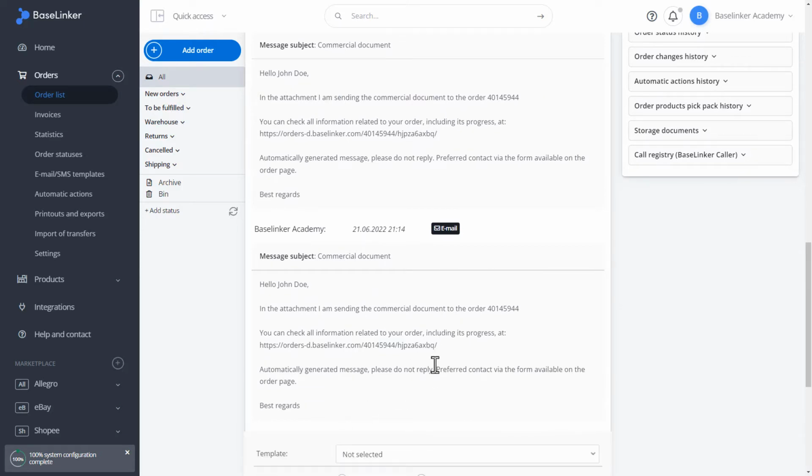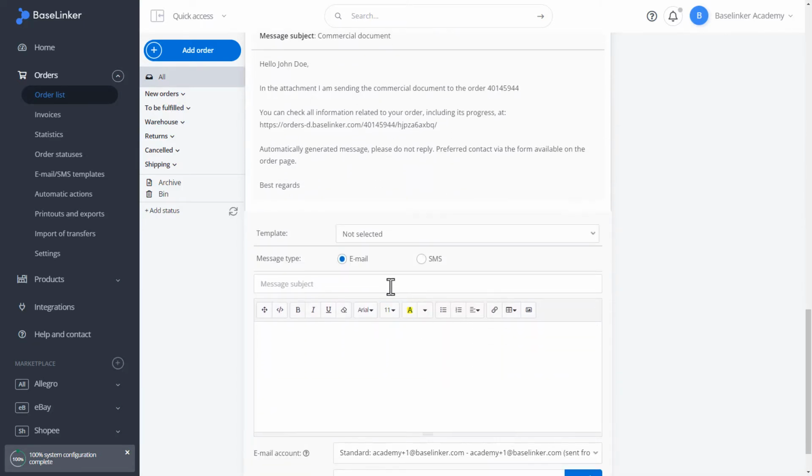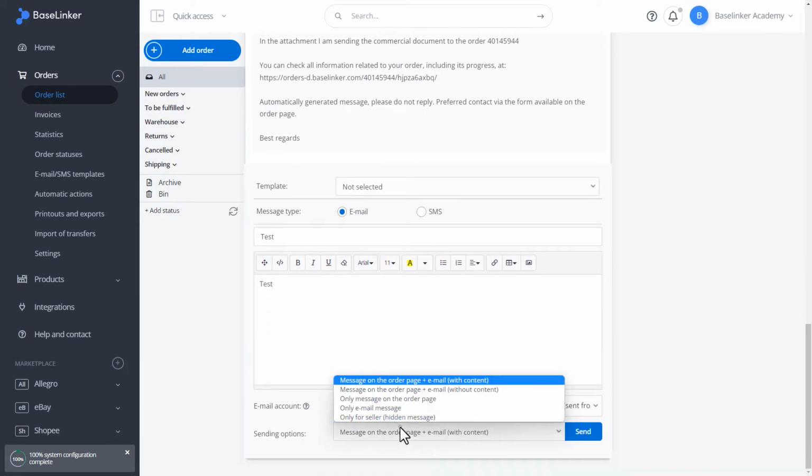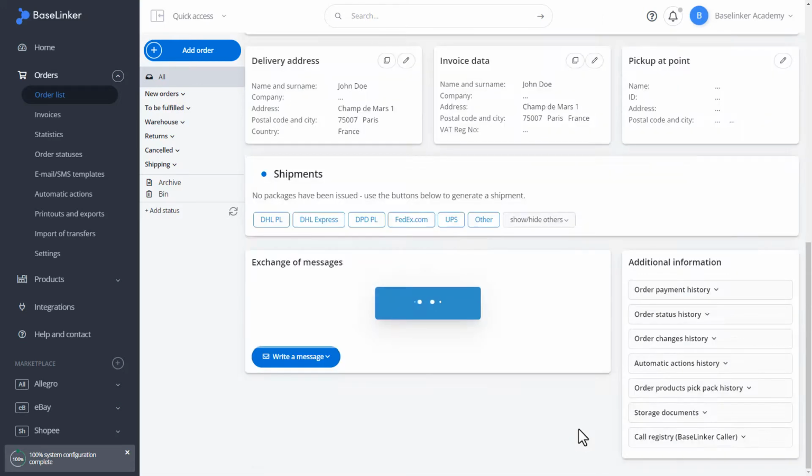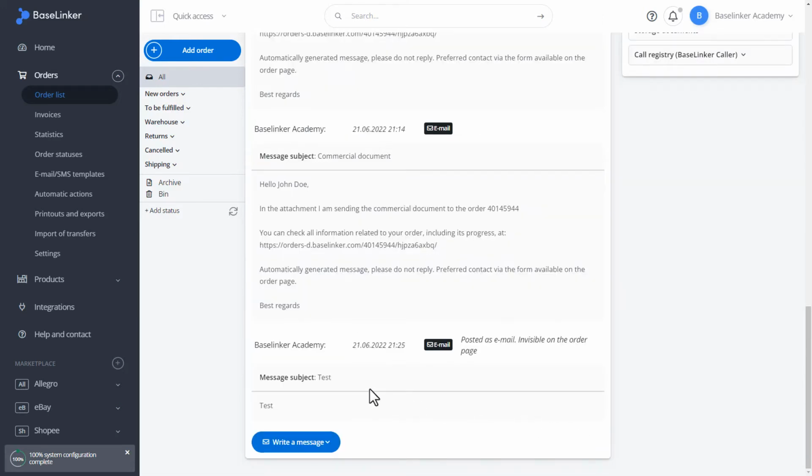Another way of sending a message is sending without a template. In this case, we enter our content that we would like to send to the client. Let's set the option to send as email only. We send. In our message exchange section, we have the information that the message has been sent but is not visible on the customer information page.